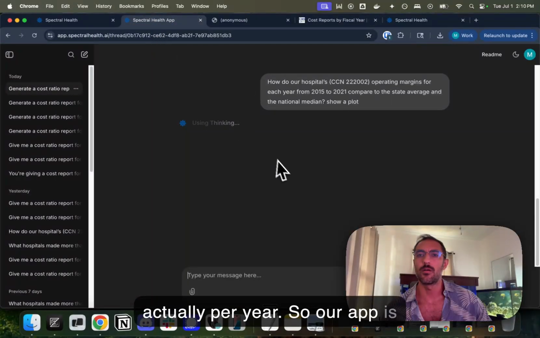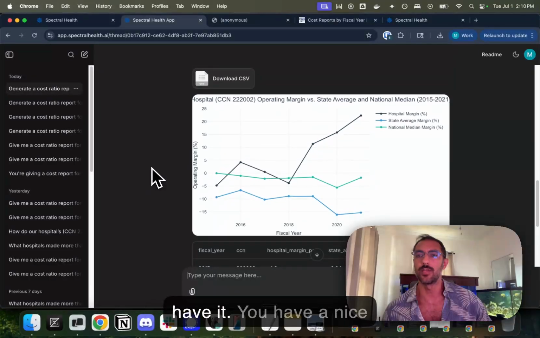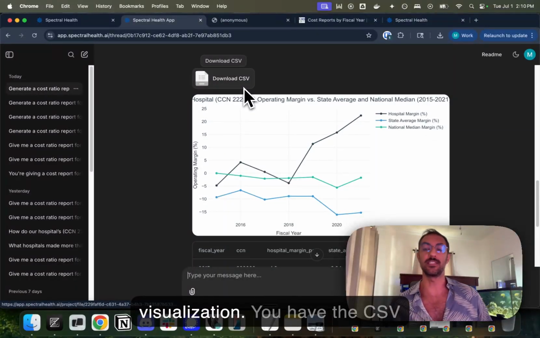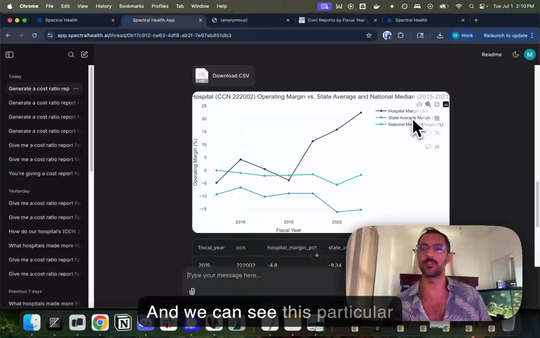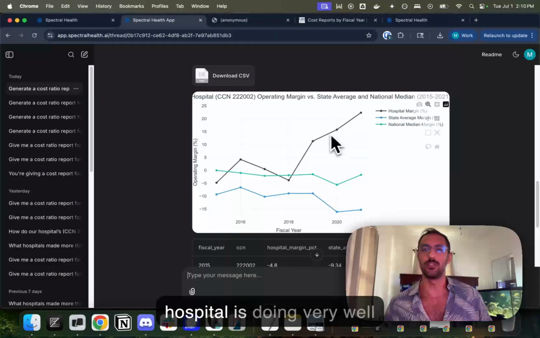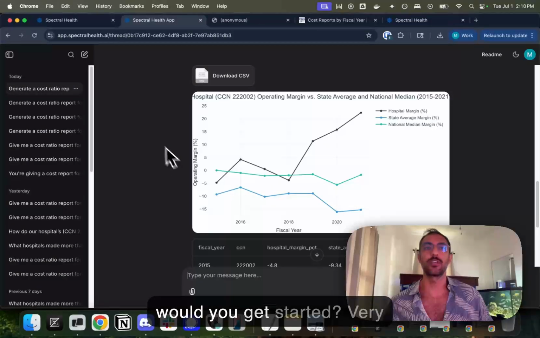So our app is still crunching, but there you have it. You have a nice visualization. You have the CSV that created the visualization, and we can see this particular hospital is doing very well compared to its peers.